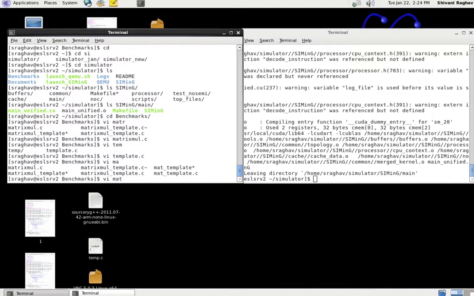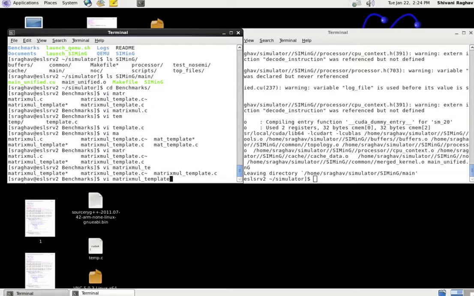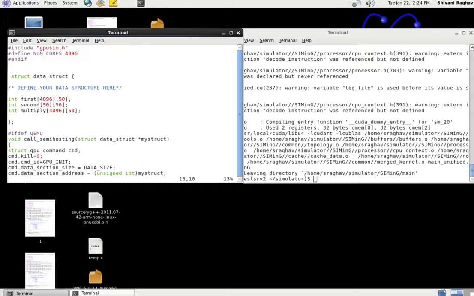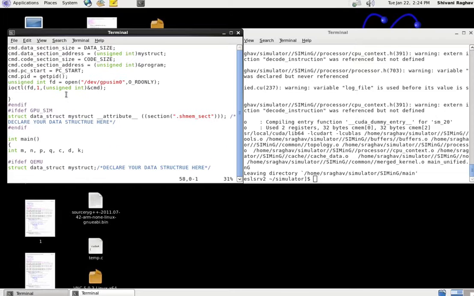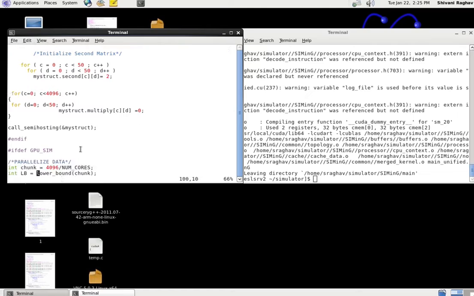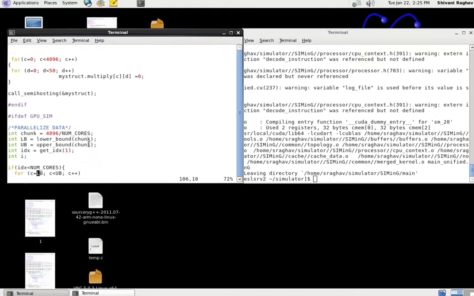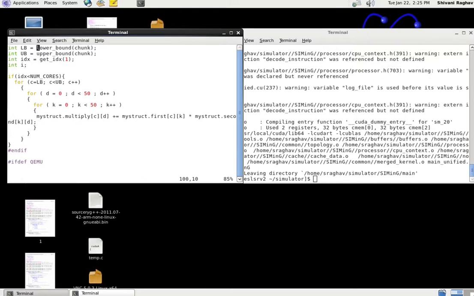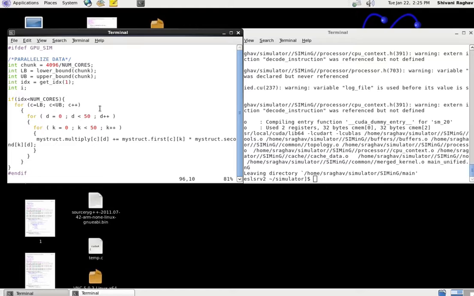So finally our program would look something like this. We defined our 3 matrices inside this data structure. We have declared them at 2 different locations, and then we are parallelizing the data similar to OpenMP using the chunk size. So the chunk size given to each core of the accelerator chip would be 1 in this case.